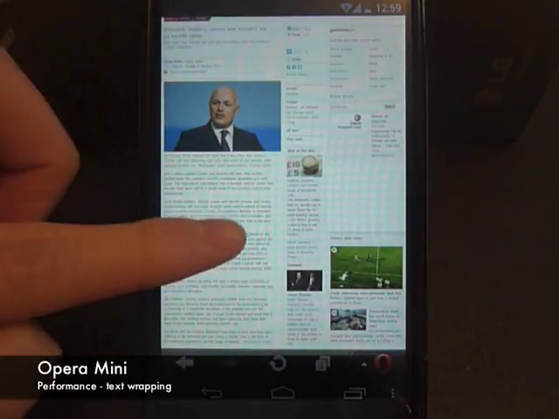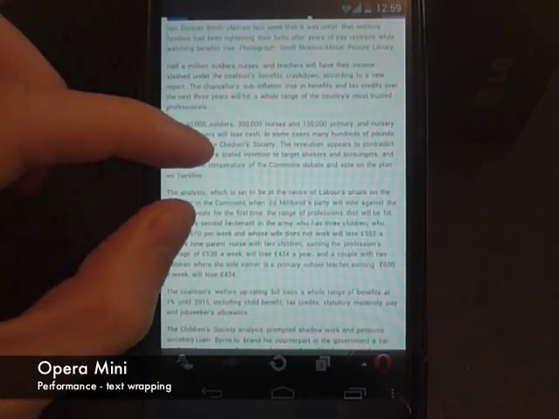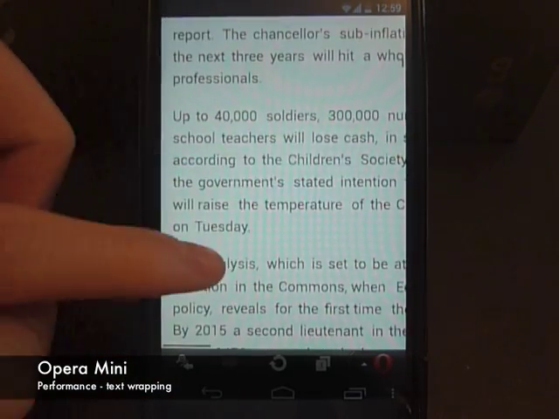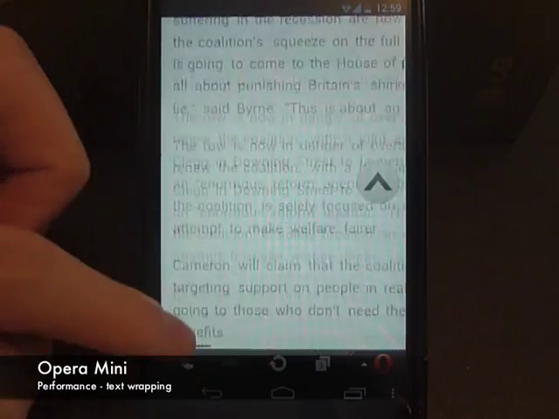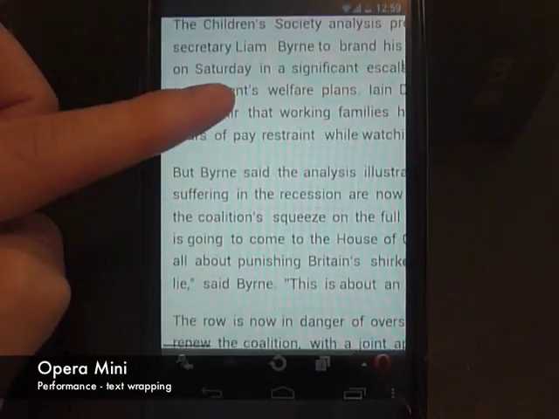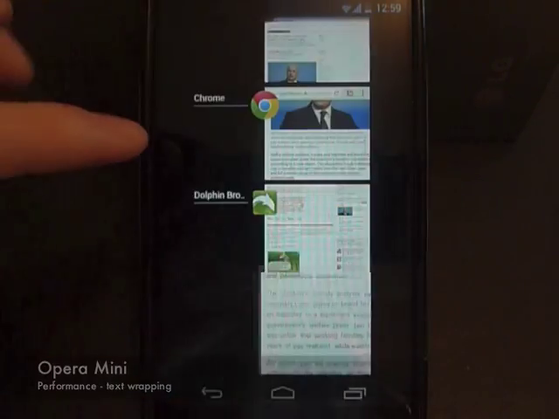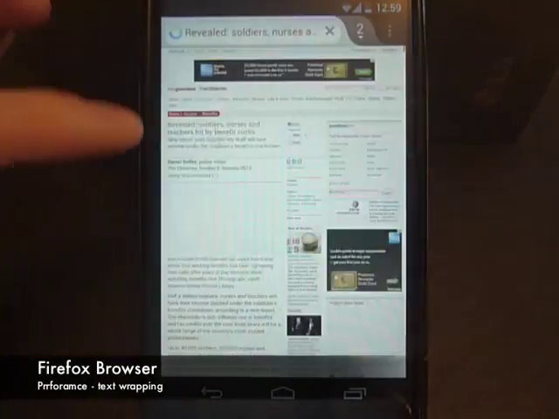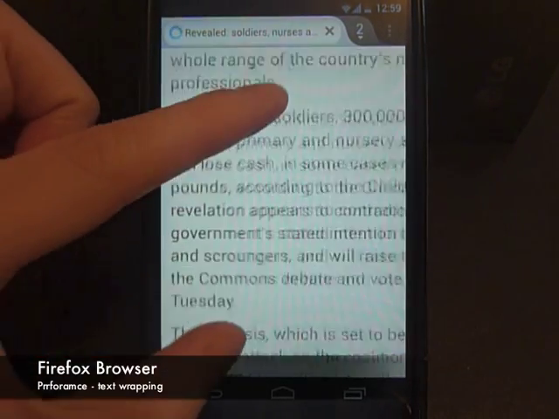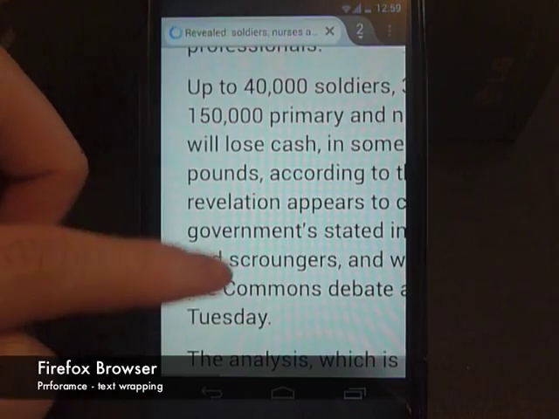Now, thirdly, onto Opera Mini, and supposedly it has text reflow or text wrapping, but in this test, I definitely couldn't get it to work. On the settings screen, it was definitely showing as enabled, but for some reason I couldn't get it to work. And finally, on Firefox, which doesn't support text wrapping.